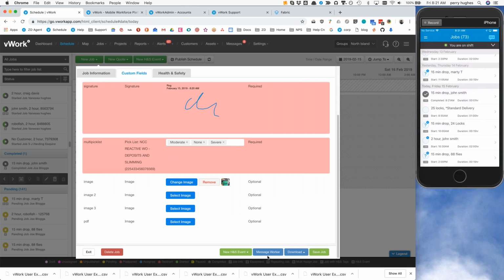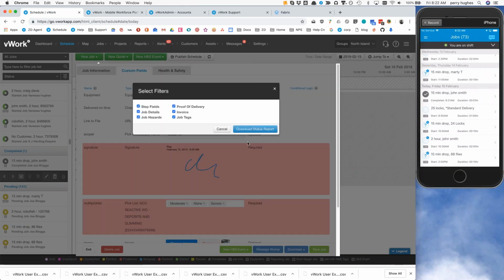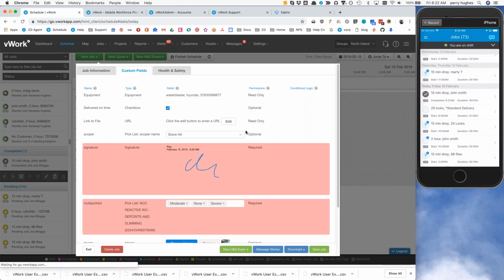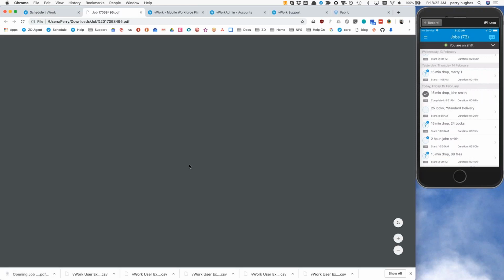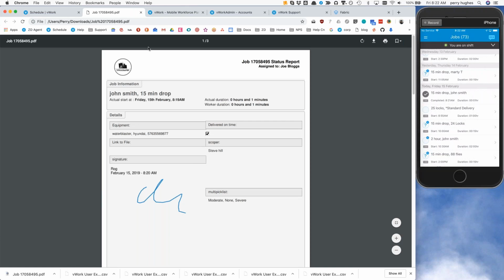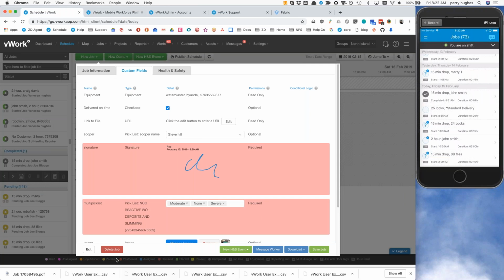And so this job, I could quite happily download a status report for this. I don't want to see this hazards potentially. So then we can report on this, or you could have this automatically sent to the customer. And so there's all the information. So that's the basics of sort of assigning the jobs.